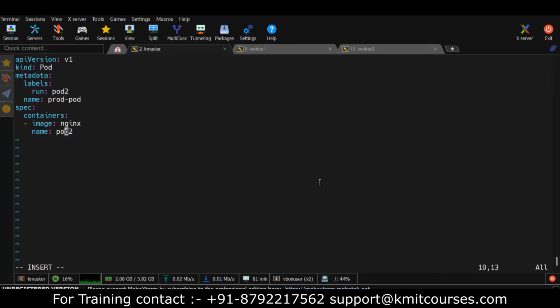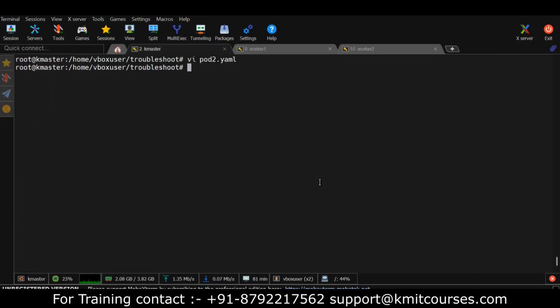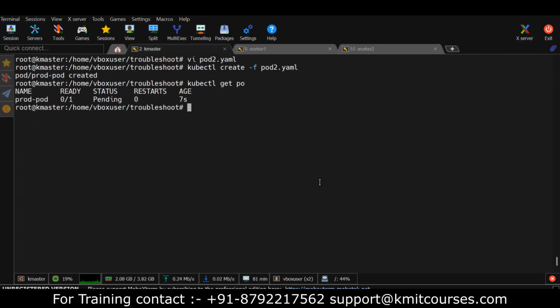Okay. And what I'm going to do is select the node name, right? So I'm selecting the node name, which is, say, worker 3, which does not exist. Now let me save this. Now if I say kubectl create -f pod2.yaml, again it will be in the pending state because worker 3 does not exist. kubectl get pods, and you can see it is in the pending state.